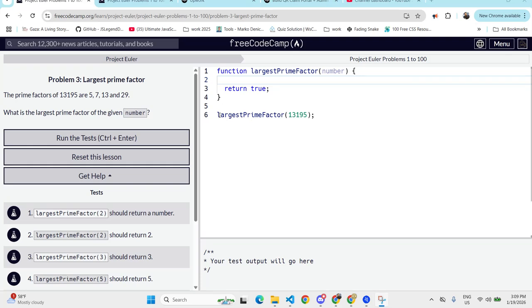Hey everyone, in this video we will solve FreeCodeCamp's Project Euler Problem 3, largest prime factor, using JavaScript. Let's jump in. We are given a number and we need to return the largest prime factor of that number. So the function takes a number and returns one prime number, the biggest factor that's prime.